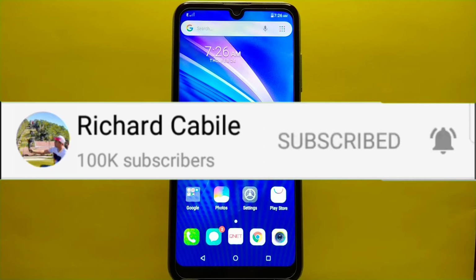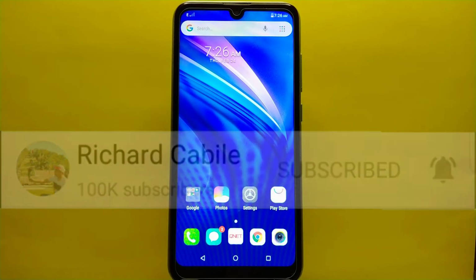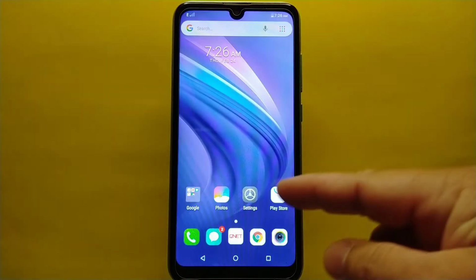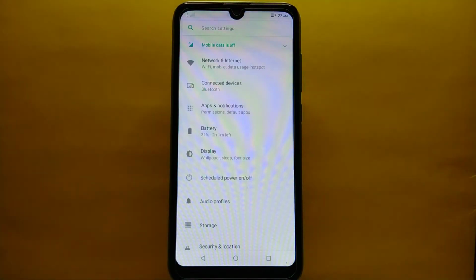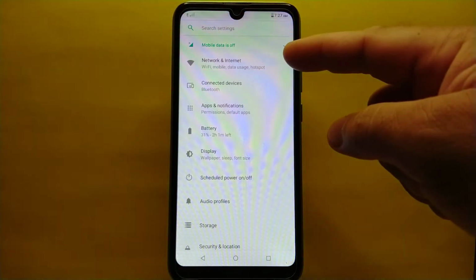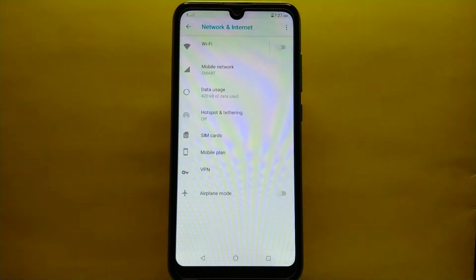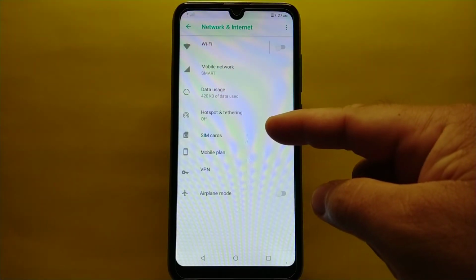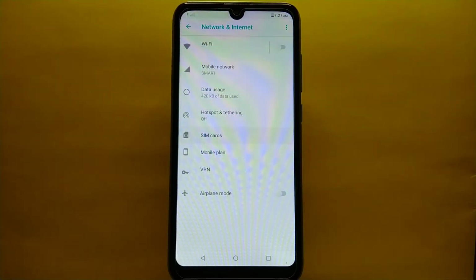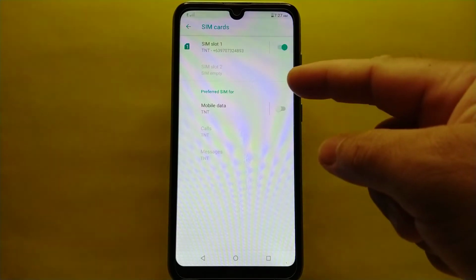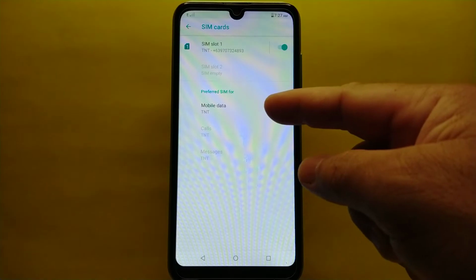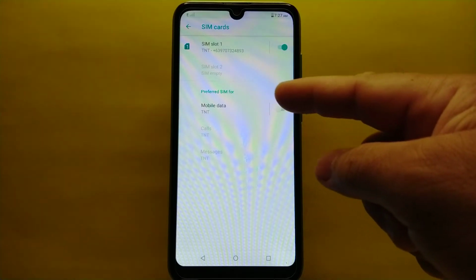Okay guys, let's start. All you have to do is go to Settings in your Qnet Mobile C32. In Settings, go to Network and internet. In Network and internet, you can see the SIM card. What you'll have to do is tap the SIM card. In SIM card, you can see the prepaid SIM. I have one SIM card inserted in my mobile phone.